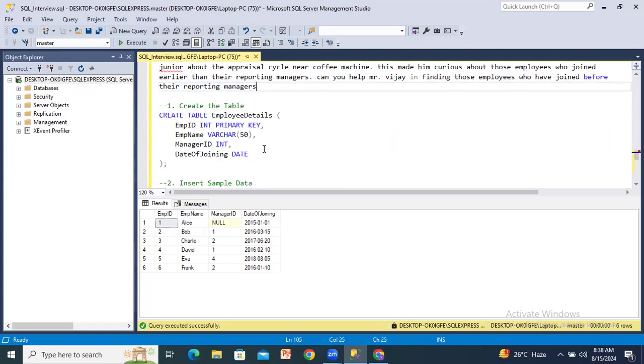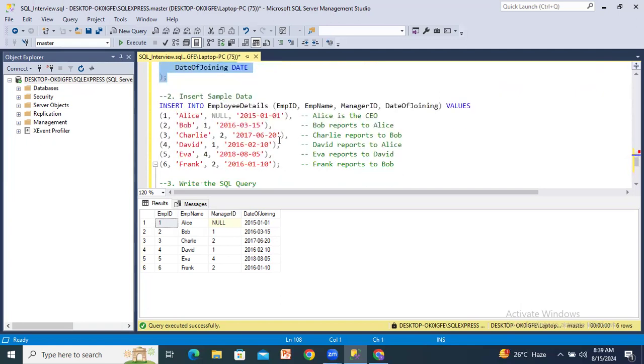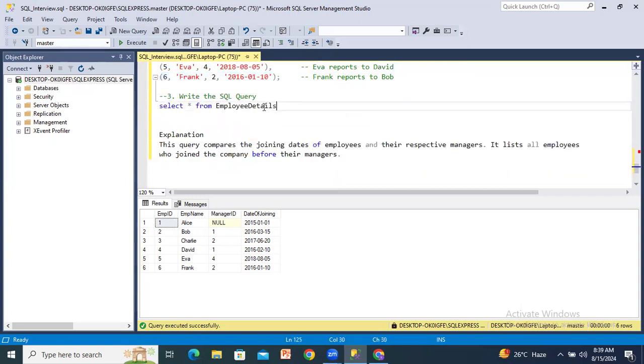Okay, so first we'll try this one. We'll create one sample table. I created the table and inserted some records into employee details. Here Alice is the CEO. Bob reports to Alice, Charlie reports to Bob, David reports to Alice, Eva reports to David, and Frank reports to Bob. Now if I look into the table employee details, I have the employee ID, employee name, manager ID, and date of joining.